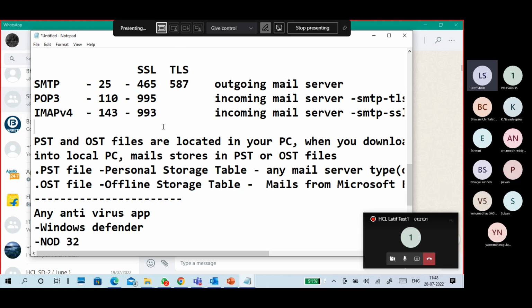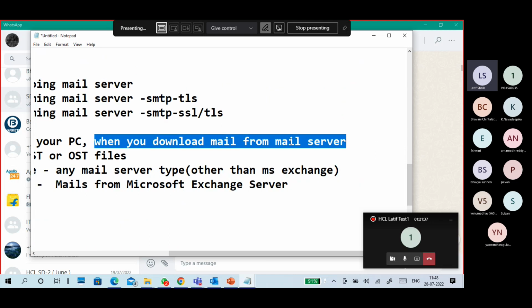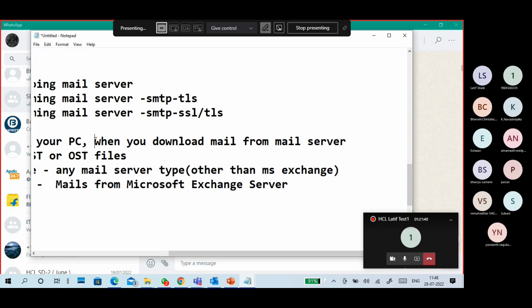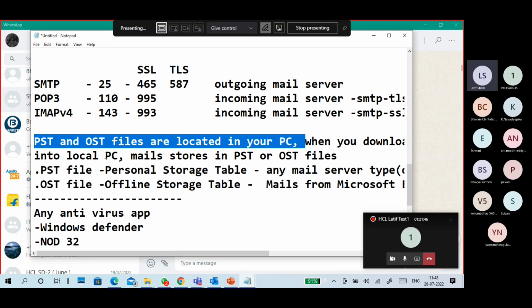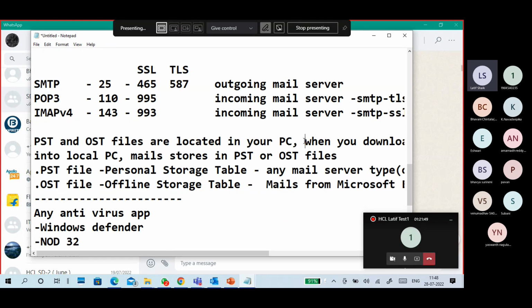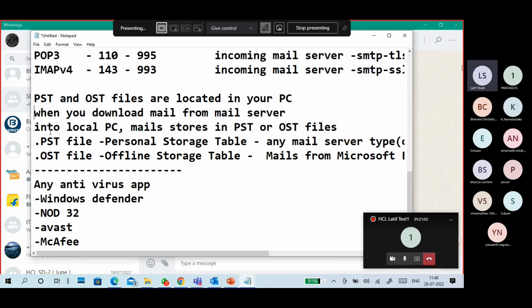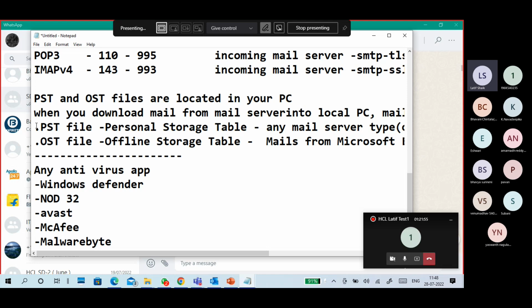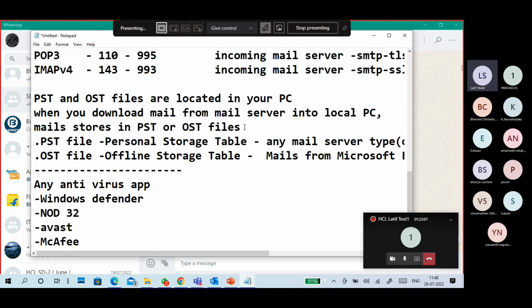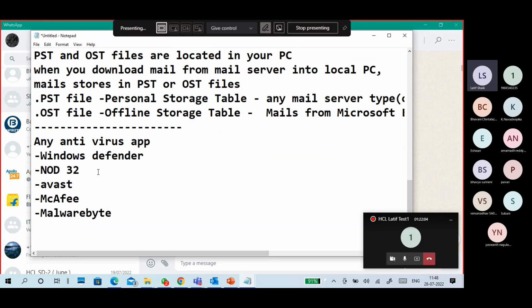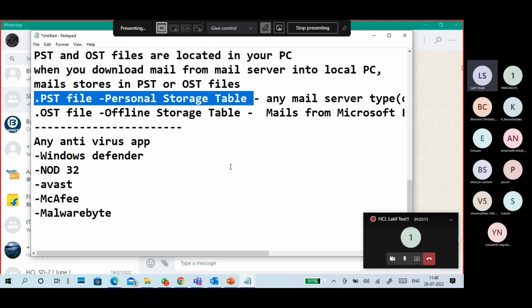Again, when you download mails from your mail server into your local PC, the mail is stored in PST or OST files. So if you are using, as I said, SquirrelMail, Zimbra mail, that kind of mail, Gmail, they use a PST file.